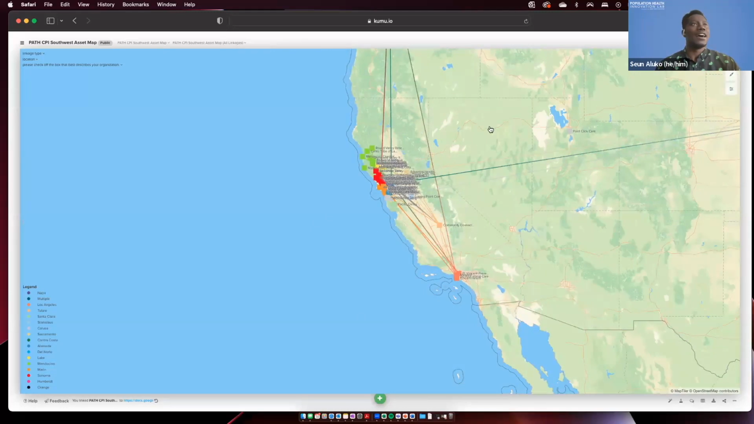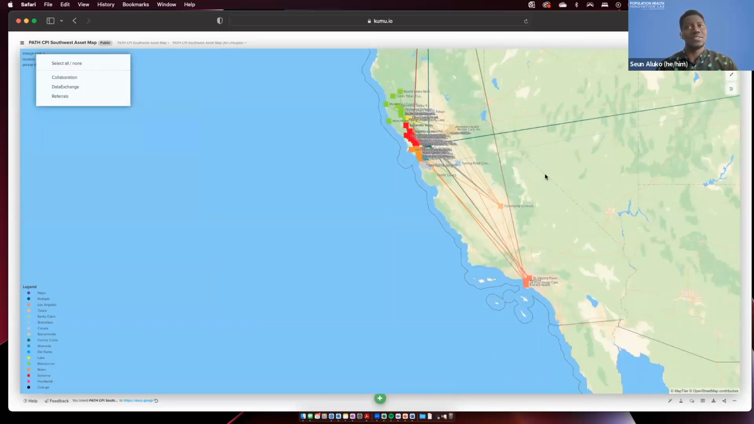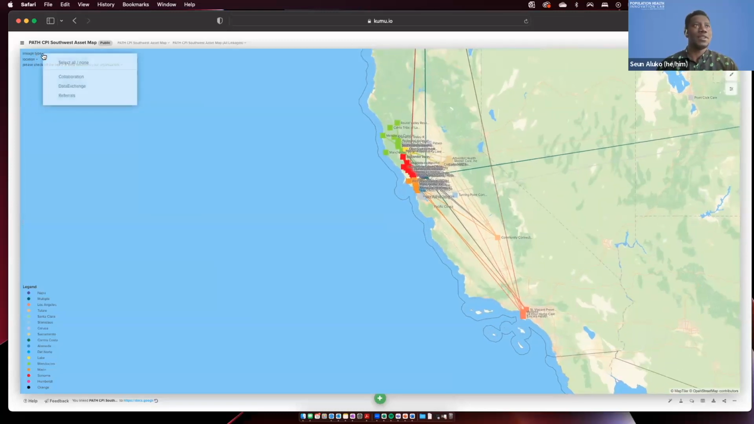Another thing that I wanted to call out are called custom controls. In my top left corner, you'll see three different controls here. The first one showing linkage type, second one showing location, and then the third one showing "please describe, check what best describes your organization." To use linkage type as an example first, all the connections in this map, and again, connections are essentially all the lines between different organizations, represent three different connection types.